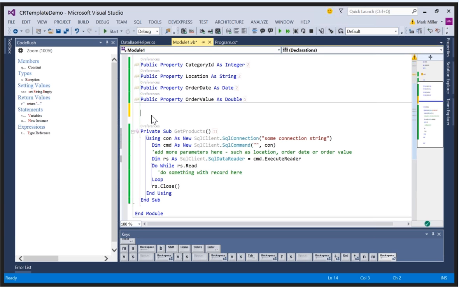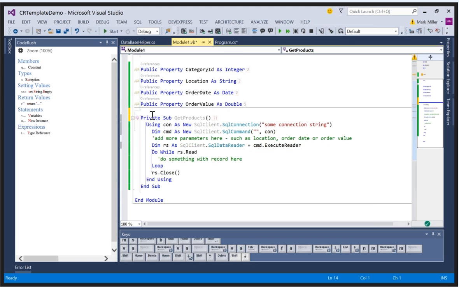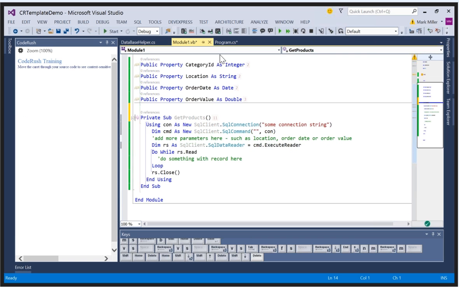Do I have the same problem with M? Huh, I don't know why the VB stuff is not expanding. I'll look into it later. I don't want to debug it right now. But in general, what you should be seeing is the same thing that we saw on the other side.